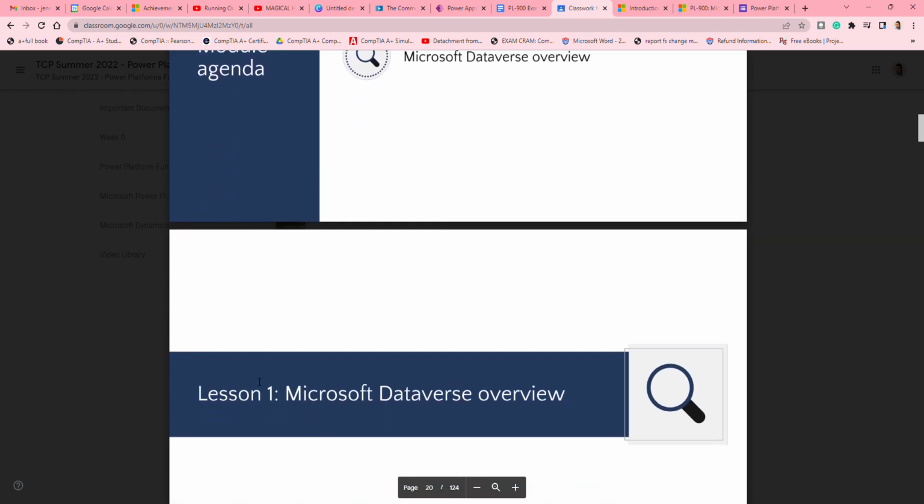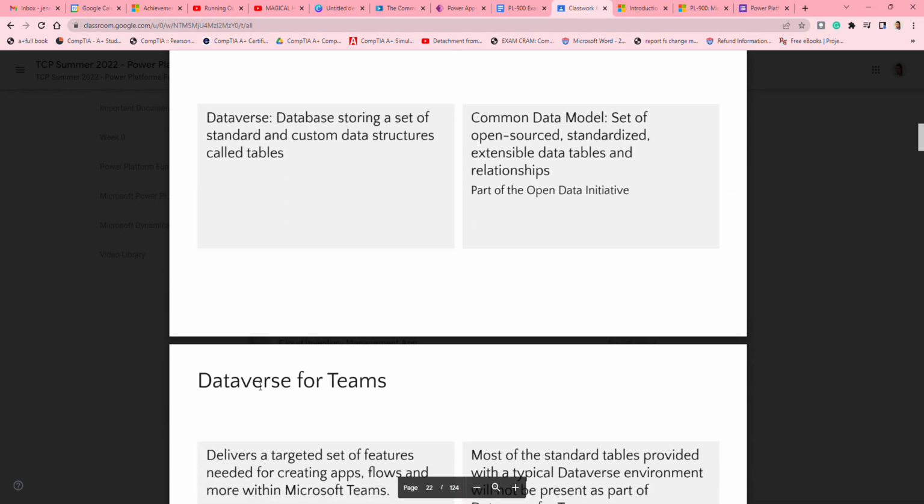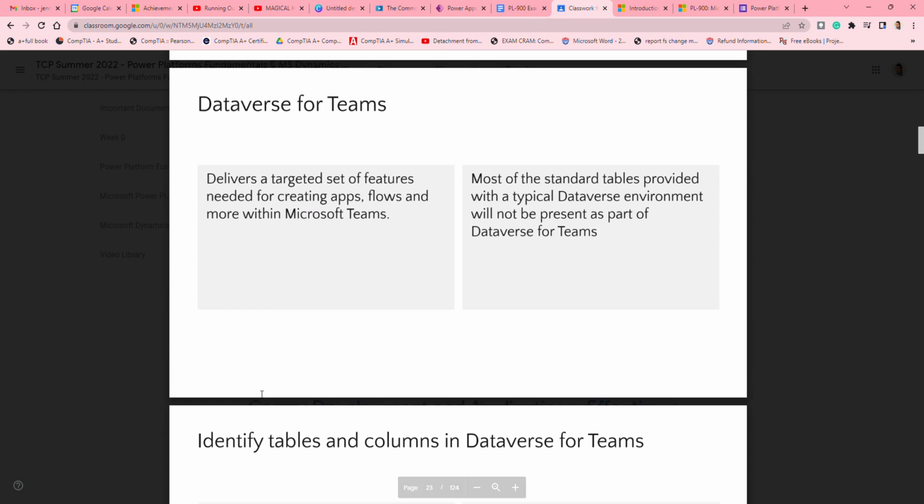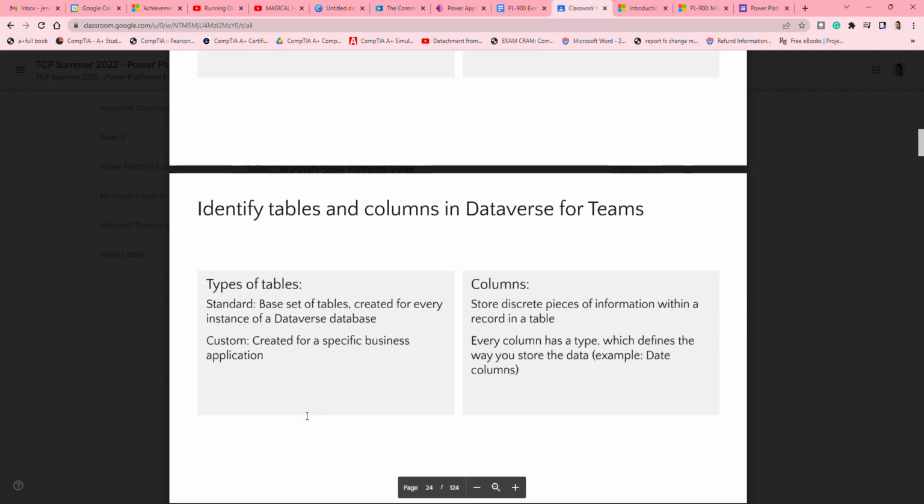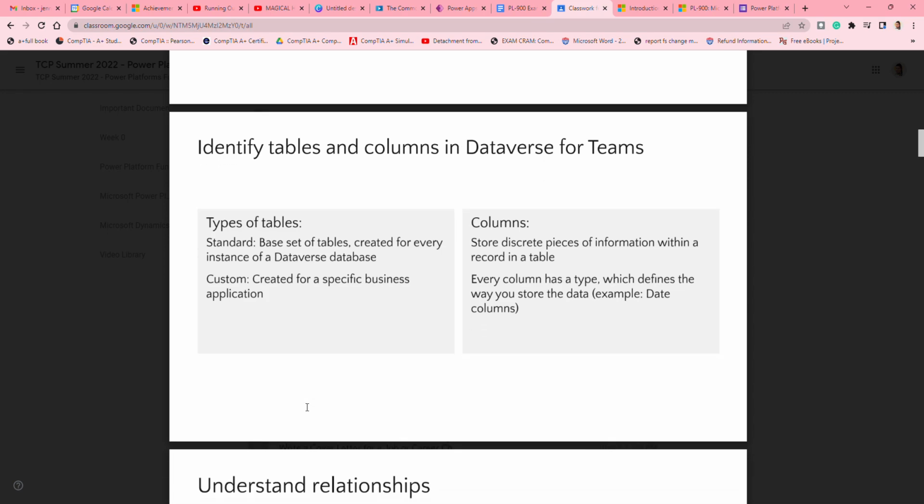The Dataverse. Dataverse for Teams delivers a targeted set of features needed for creating apps, flows, and more within Microsoft Teams. Most of the standard tables provided with a typical Dataverse environment will not be present as part of Dataverse for Teams. Identify tables and columns in Dataverse for Teams.